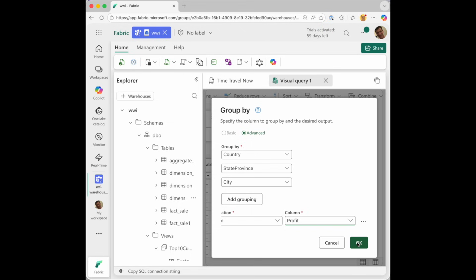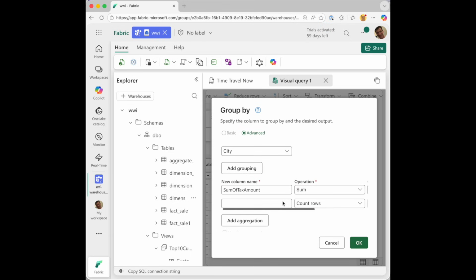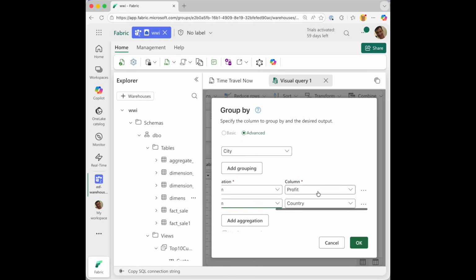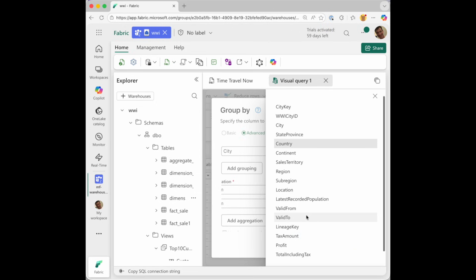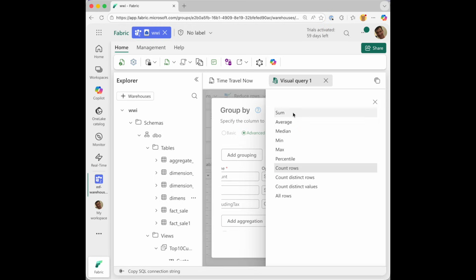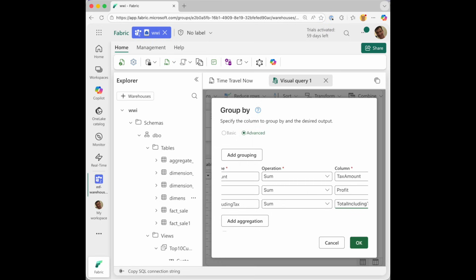This is, by the way, not correct. I need to readjust that later. I realized that after I recorded the screen recording. So this is, of course, the sum of tax amount, because the next one is sum of profit. We select again sum as an aggregation method. And there we need to select tax amount, and here we need to select the profit, quite obviously. And we will need the third aggregation, which is sum of total including tax. Again, it's the sum. And there's a field total including tax, which is the right one.